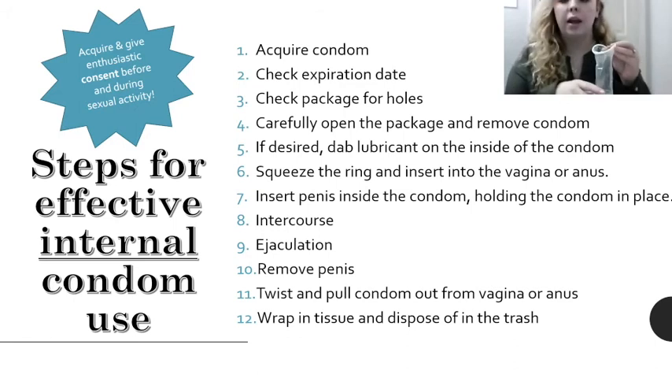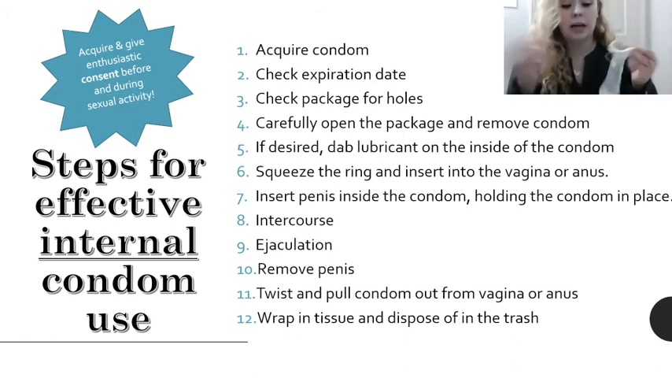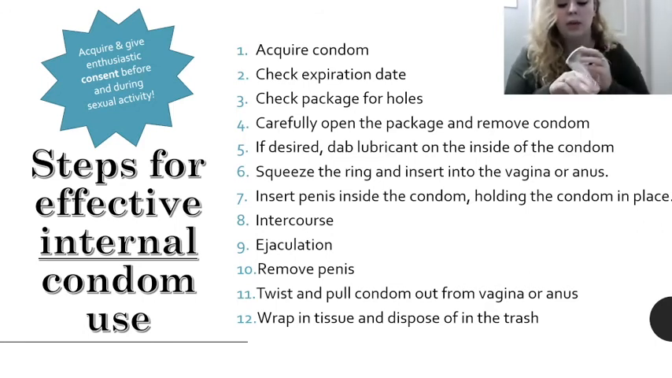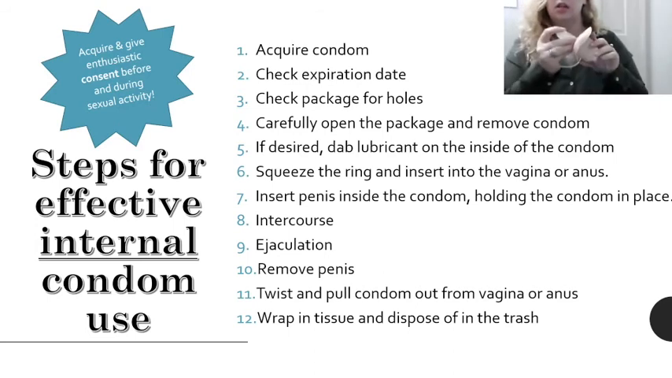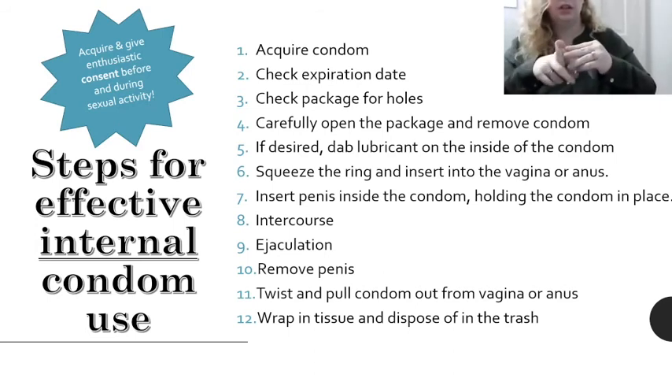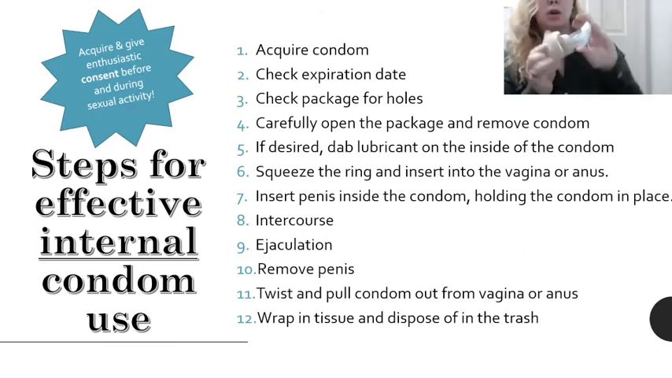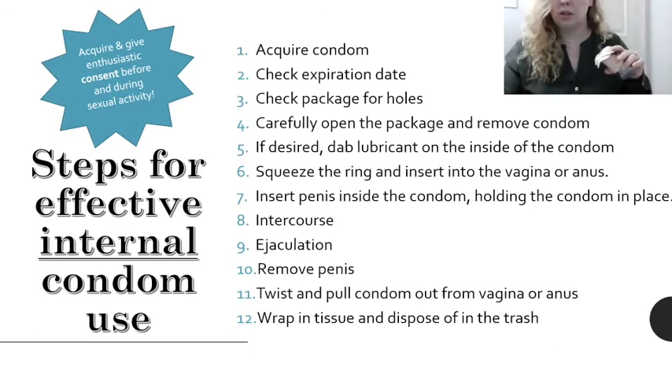So again, if desired, you can dab lubricant on the inside and or the outside of the condom. Our next step is we're going to squeeze this ring that's at the bottom. Then you'll just insert it right into the vagina using your fingers. And you can push it right up against the cervix. You can see this will just stop right at the cervix, and it'll stay in place there. If you'd like to, you can then dab the lubricant on the inside of the condom.